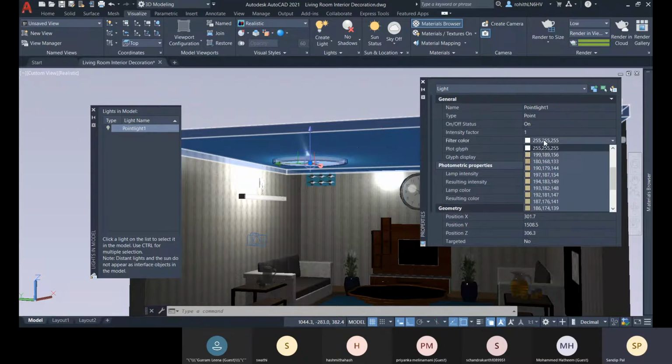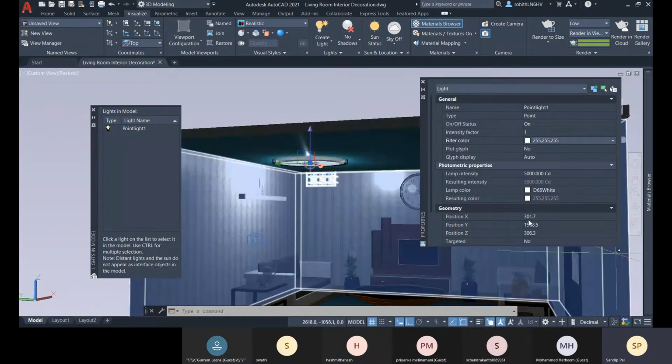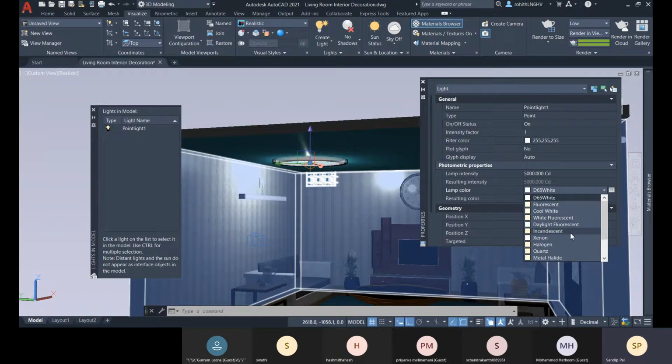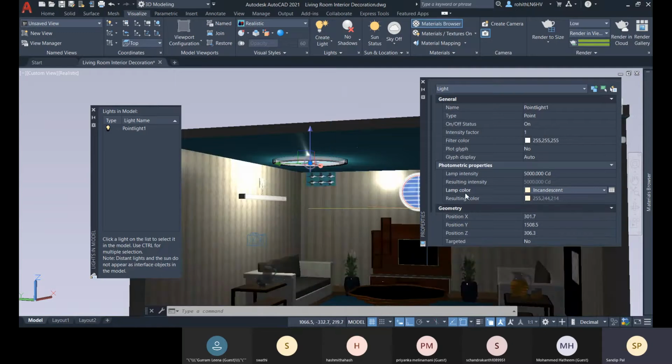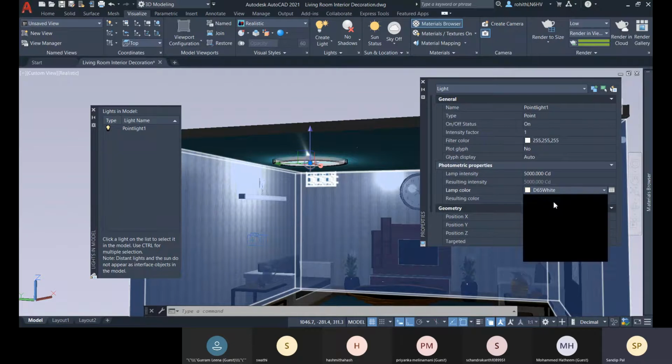and we have some filter color. You can provide filter color like green, yellow, red. And about the position, you can change it. Here also you have this lamp color, that is, what kind of lamp or light it is, like fluorescent light, or halogen, or incandescent. So you can choose it from here, and you will get the result.